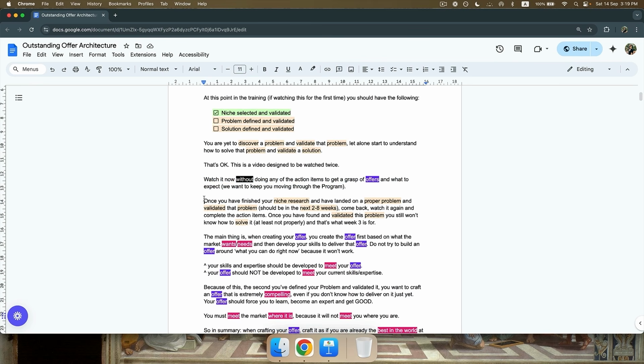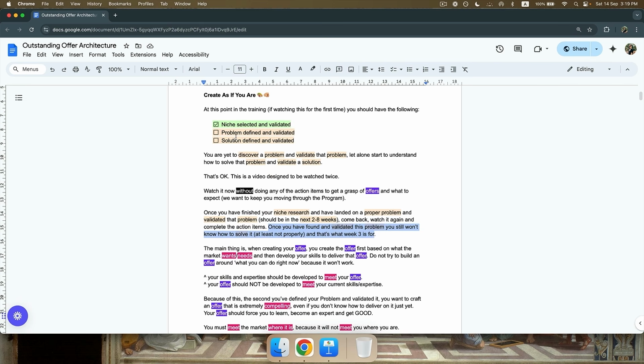So once you've finished your niche research and have landed on a proper problem and validated that problem, which should be in the next 2 to 8 weeks, then you can come back, watch it again, and complete the action items. Only once you have found and validated this problem can you do this. You still won't know how to solve it, but that's what week 3 is for. The second you've found, defined and validated a problem, you can tick the box.